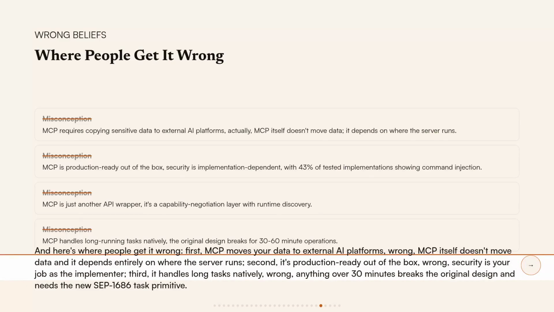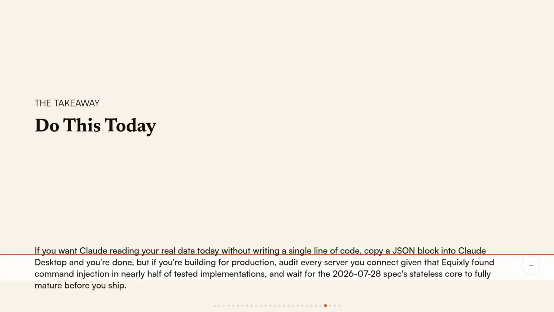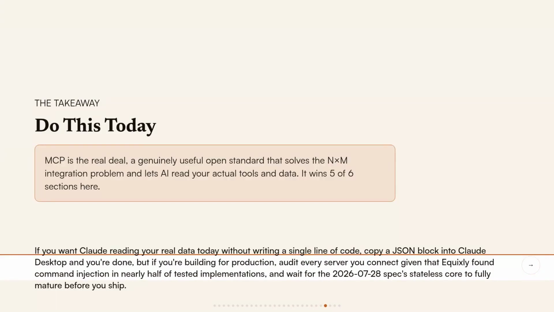If you want Claude reading your real data today without writing a single line of code, copy a JSON block into Claude Desktop and you're done. But if you're building for production, audit every server you connect, given that Equixly found command injection in nearly half of tested implementations, and wait for the 2026-07-28 spec's stateless core to fully mature before you ship.